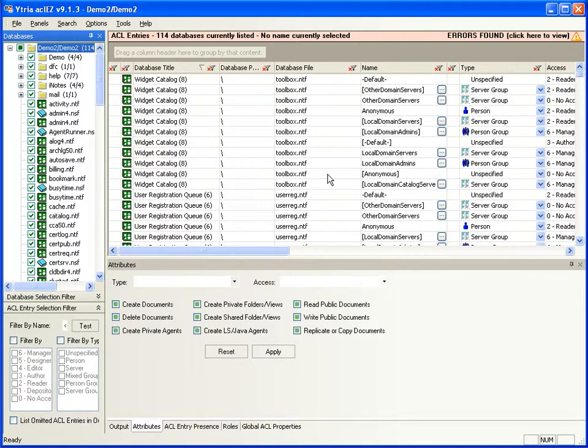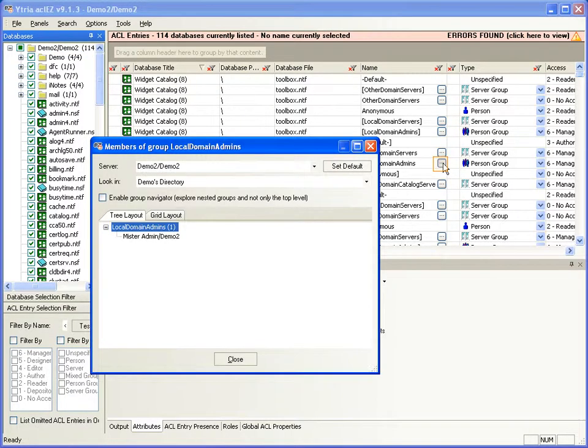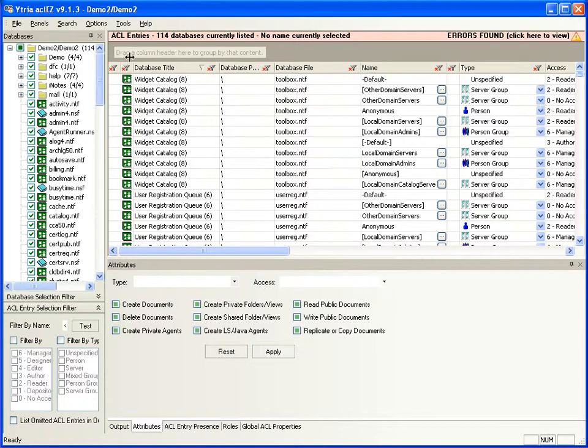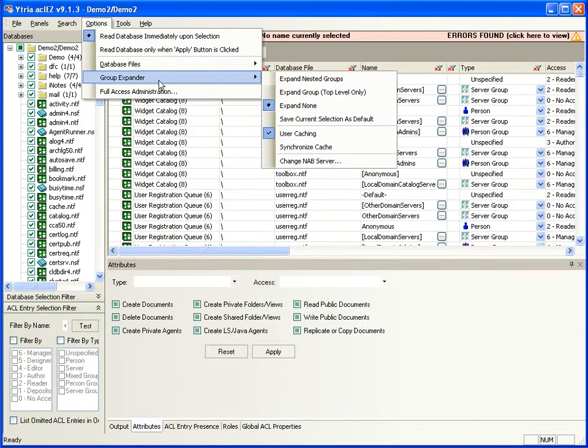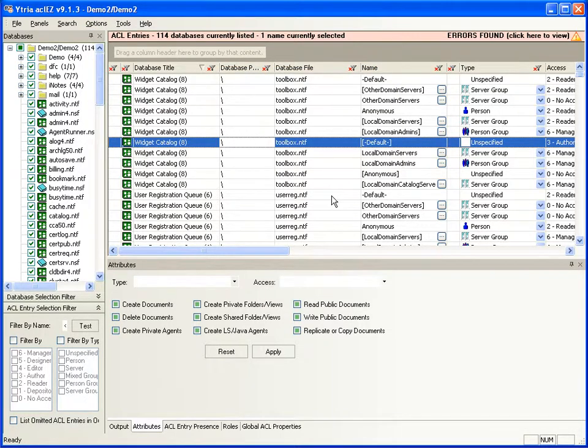Now all the ACL entries are available in one flat view. And if an entry is a group, this button will show its members. You can also show group members directly in the grid using this group expander. This grid lets you sort, filter, and group ACL entries any way you want to see them.